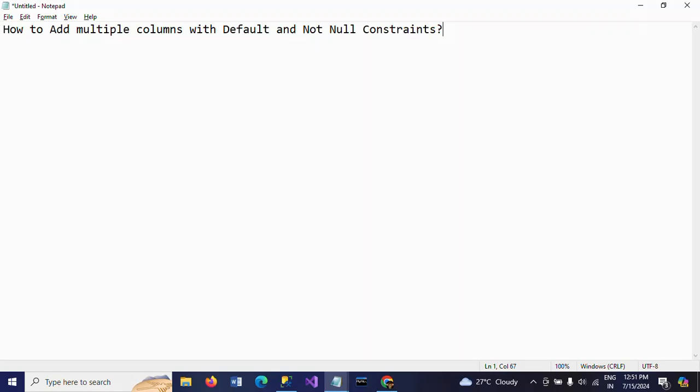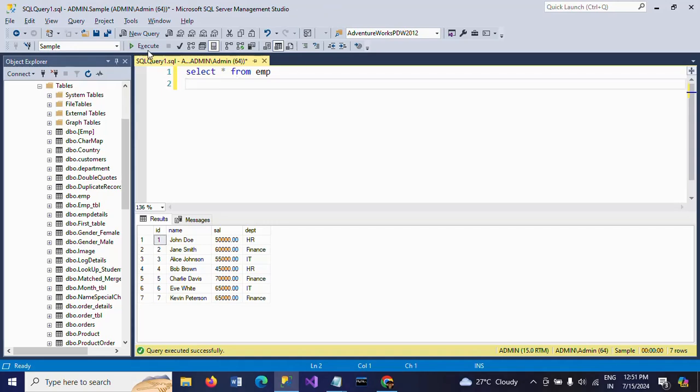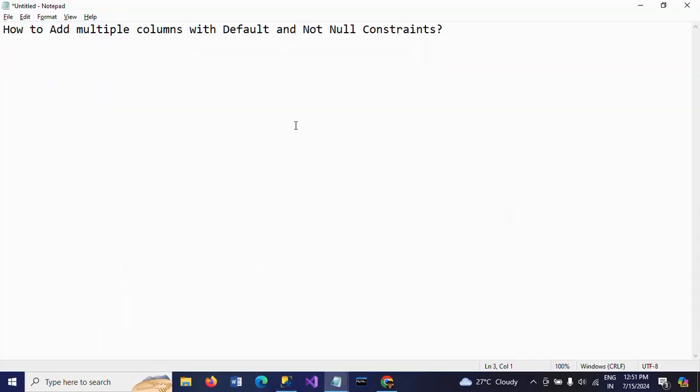Today I will show a demo on how to add multiple columns in a table with the default and the not null constraints. Okay. First I will show my table. This is my table. So here there are 4 columns. So here I want to add 2 more columns.